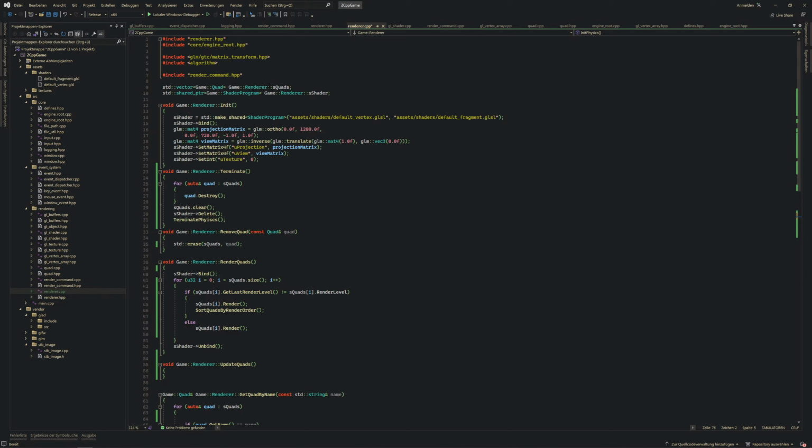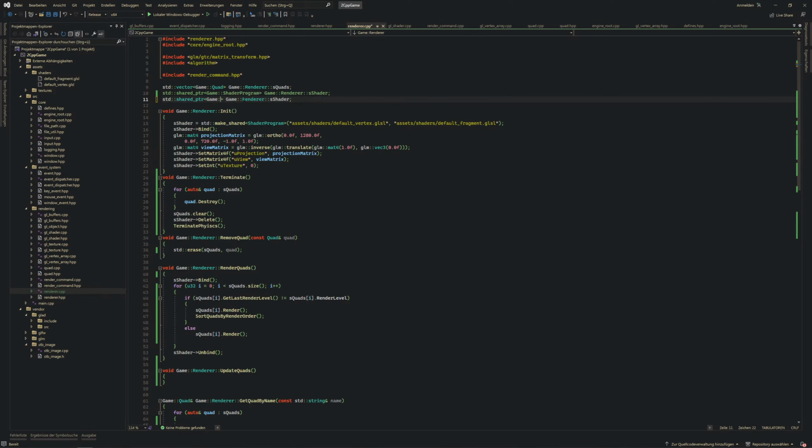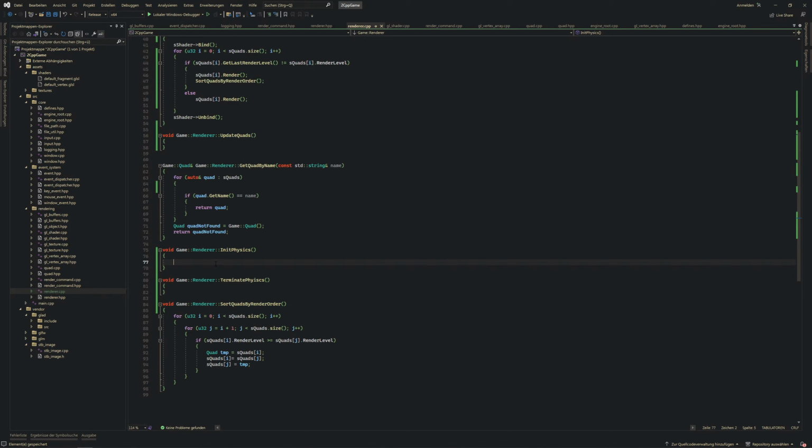Okay. Then let's have a b2 world game renderer as physics world, and then in init physics s physics world is equal to new b2 world. I mean, as we make shared b2 world: 0 gravity in the x direction, and this earth gravity in the y direction. Okay.